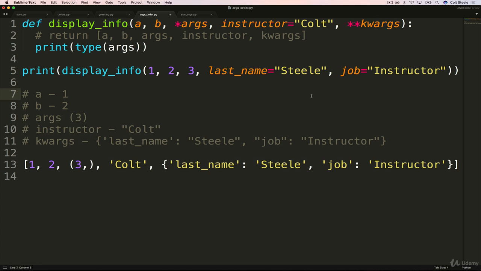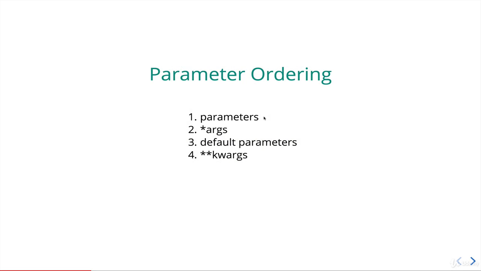In the event that this video made absolutely no sense to you, all that you need to remember is that there is a specific order we want to follow when defining functions. Parameters first that have specific names, then *args, then default parameters, and then **kwargs. Follow this order.